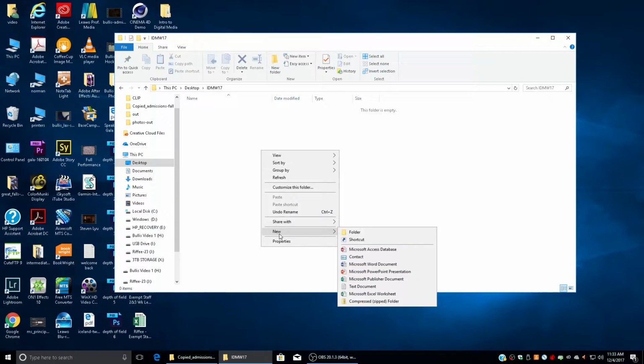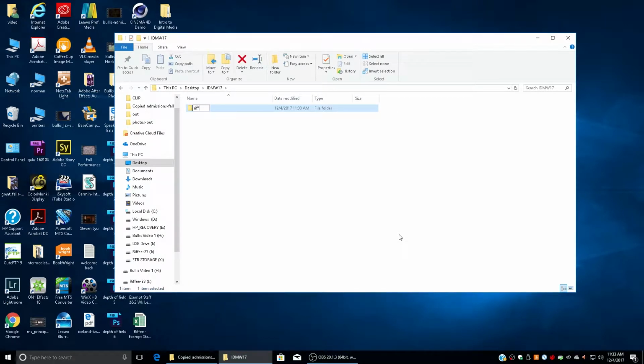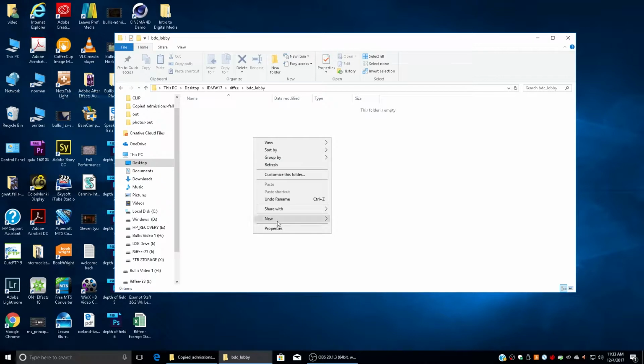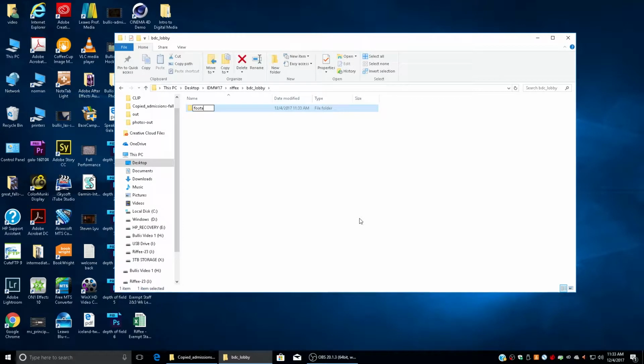Click into there. I'm going to create a folder that's just my last name. And then I'll make a new folder that will be just the title of the project that we're working on. So let's use for this one the BDC lobby. And then in here I'm going to create a footage folder. And we may as well go ahead and create a Premiere folder as well. So the footage folder is where we'll store all of our clips that we shot, and the Premiere folder is where we'll store our project file.